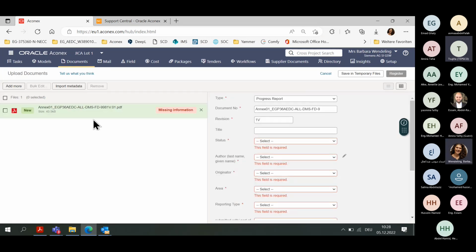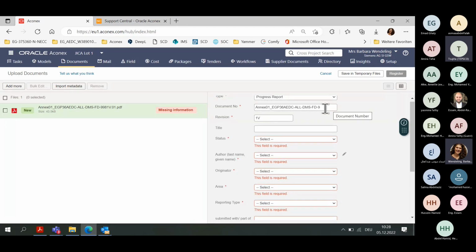So, okay. And now you can see for the annex, we do not have a special upload profile. That means it will not take care of the document number. This is a problem.